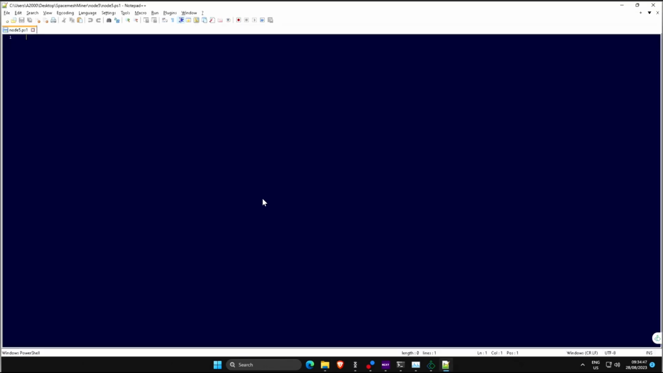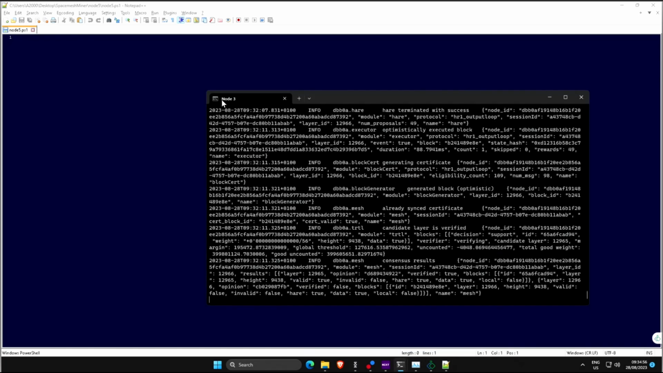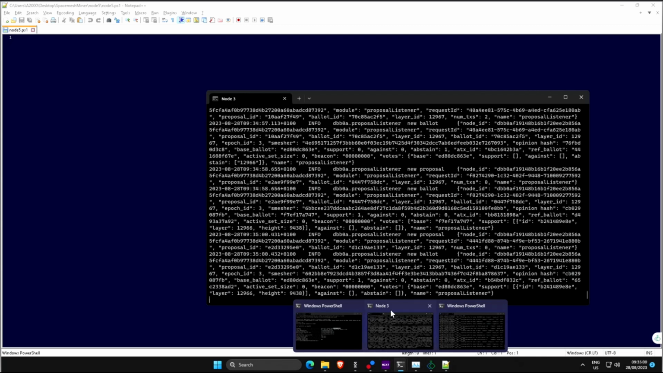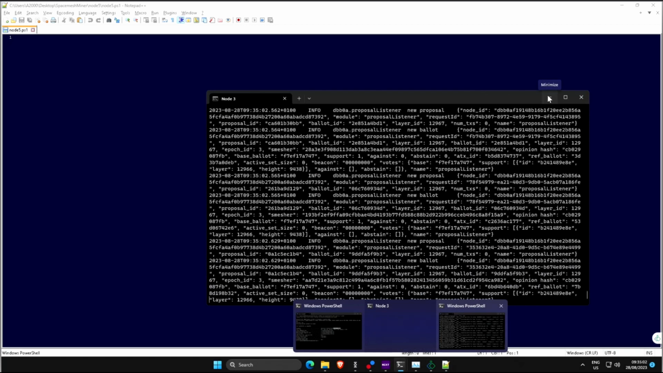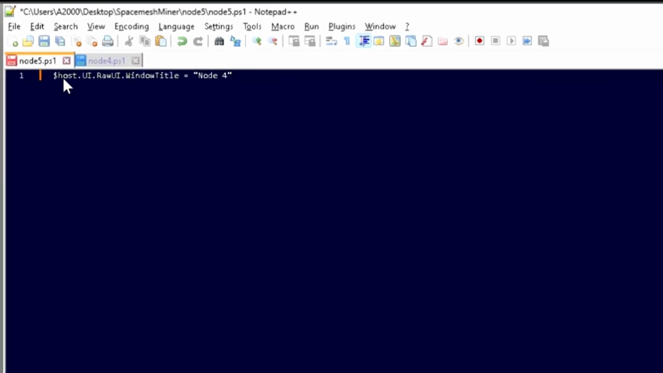And the first thing I want to do is give it a title. So when the node starts, the command line is going to look like this. As you can see, node 3 says that. And every time I select, it will tell me which one is each. So title, in this case, will be node 5. There we go. And the first thing we want to do is obviously call go-spacemesh.